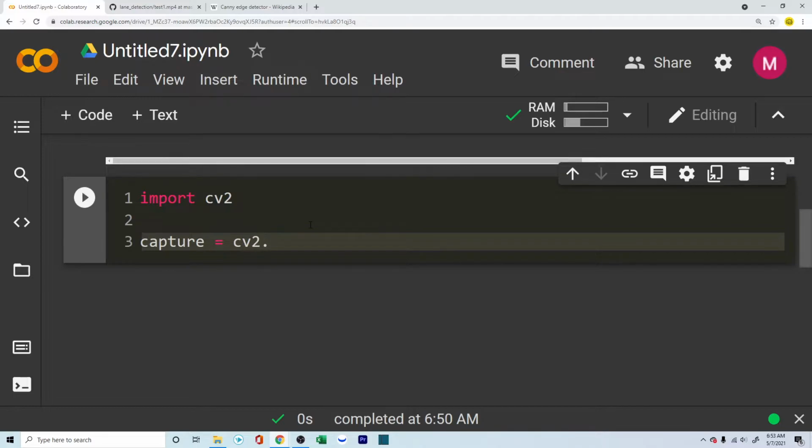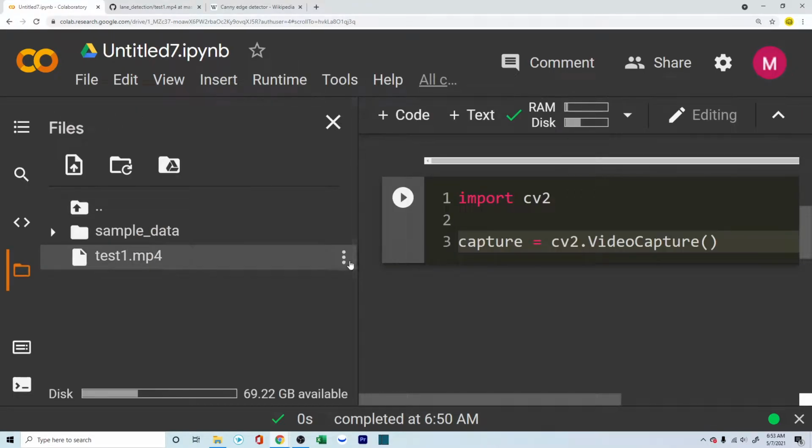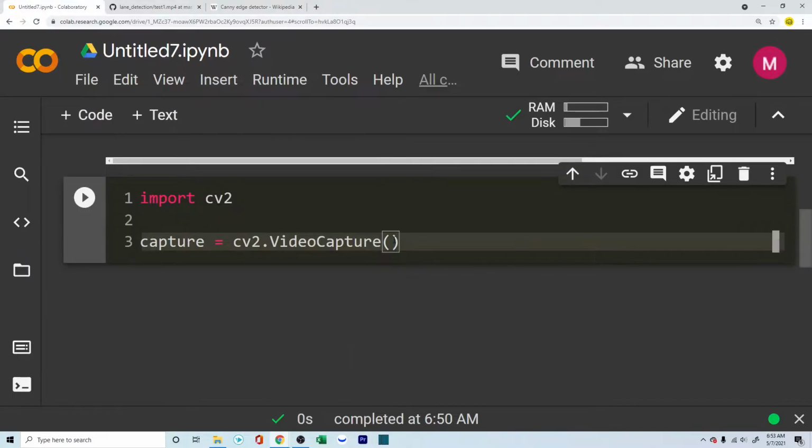So we say cv2.VideoCapture, and this is the capture function, and we just need to provide what the video file is. So we come here and just copy the path from here, close this back again, and paste the copied path here. We're just specifying that the file path is here. It should be a string, so it will go and read the file for us.